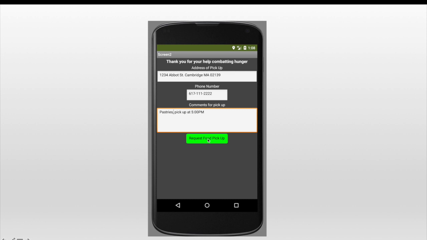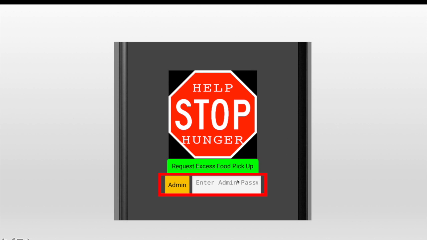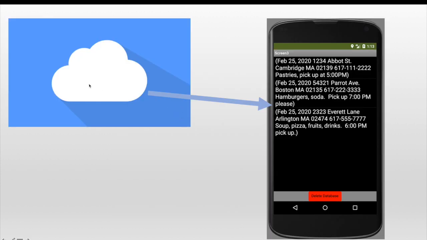And then when you press this green button, it will send this data to the cloud. So this example we're going to develop today is an example of cloud computing. You would like multiple users to be able to access information across the internet. So what's going to happen is this information that the client typed is going to be sent to the cloud. And then when the administrator comes and uses their version of the app, they have to enter an administrative password. Once they enter the password correctly, they're going to be able to download from the cloud all of the requests.